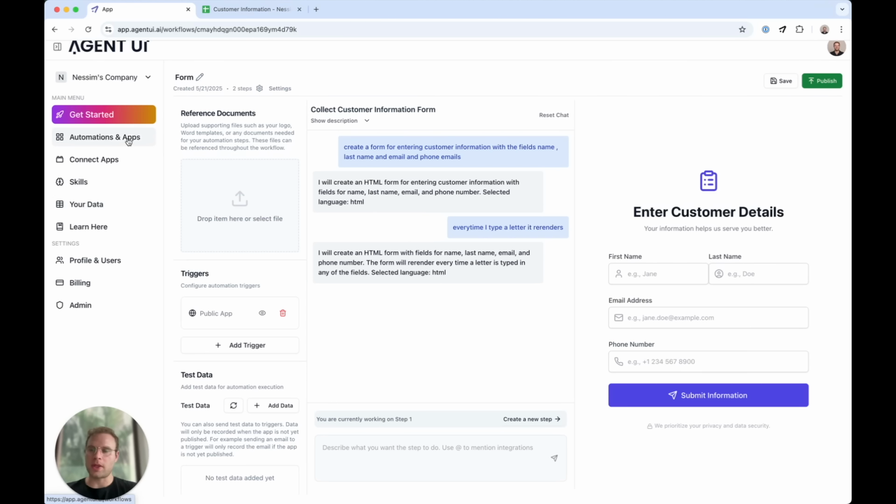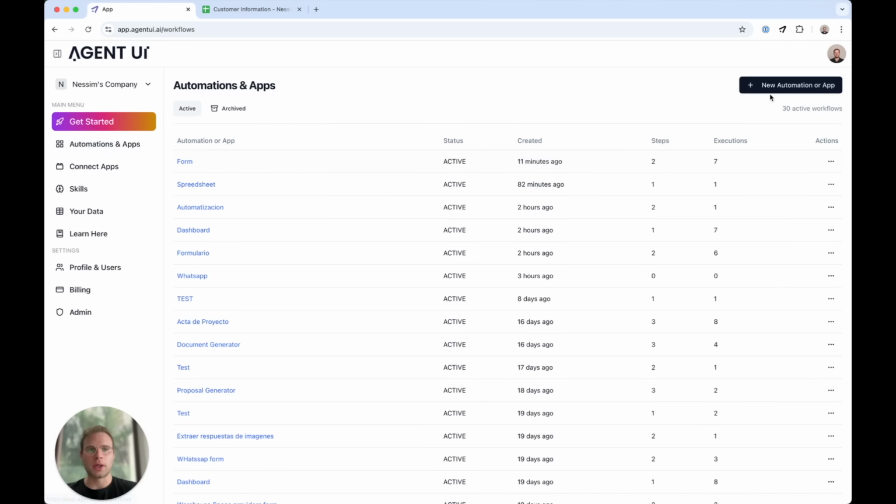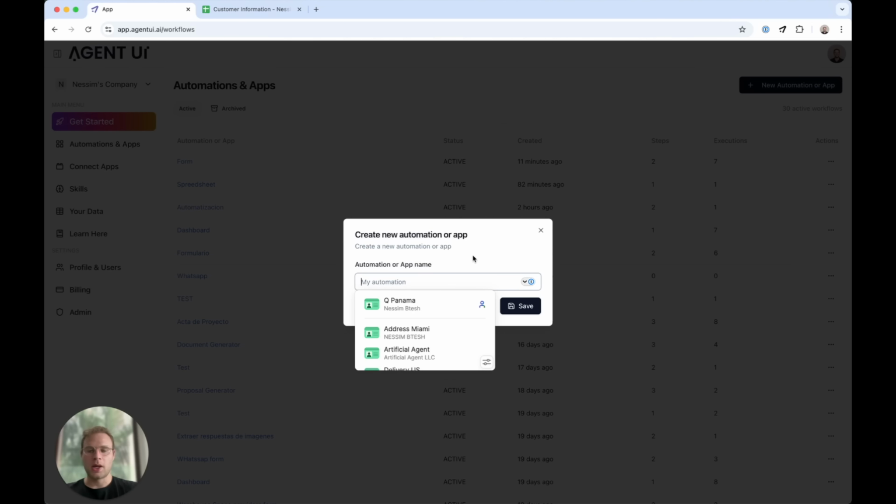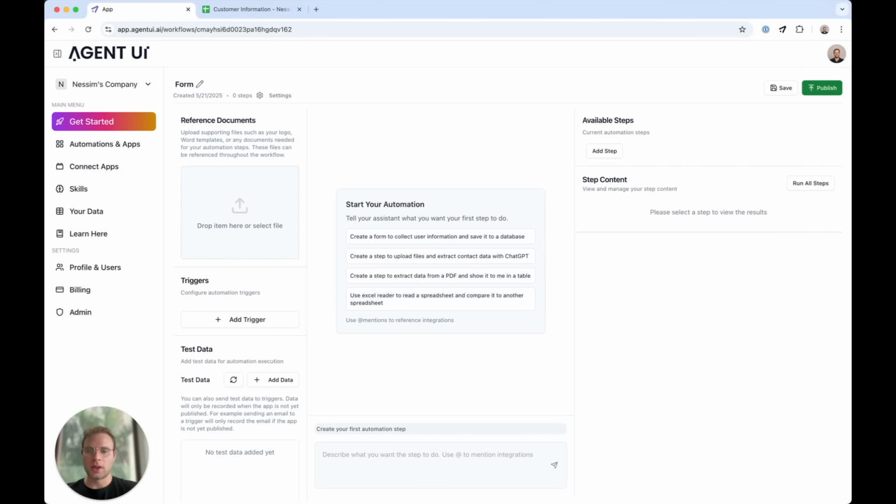So the first step is I'm going to go to Automations and Apps and click on New Automation. I'm going to enter a name called Form. Now we're going to click down here and tell the AI to create a form to collect user information and save it to a database.